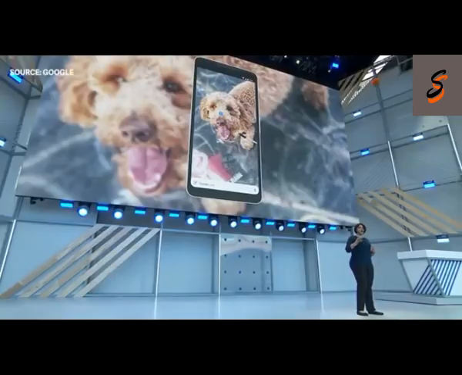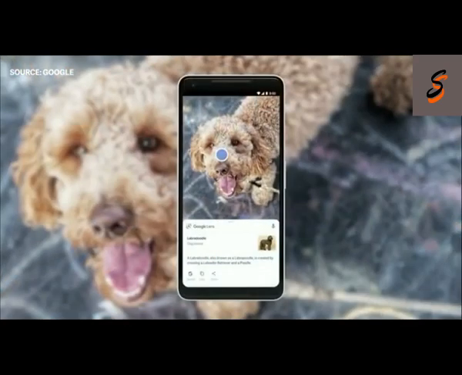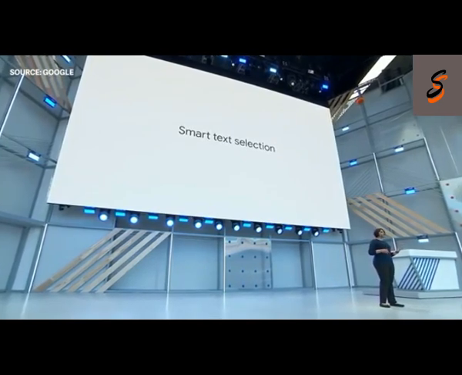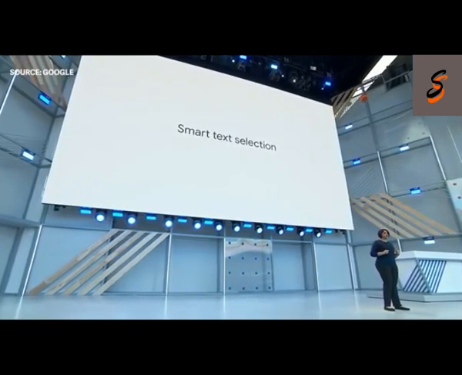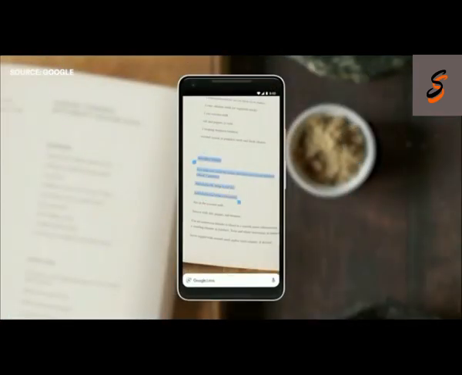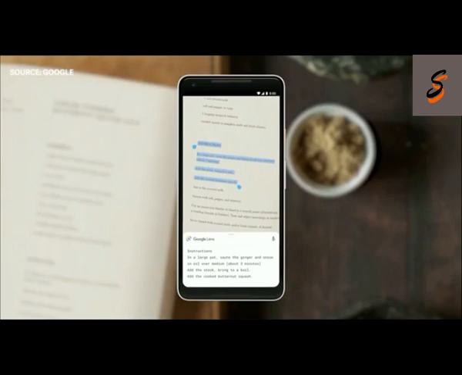That's why we started working on Google Lens. Oh, that cute dog in the park, that's a Labradoodle. Lens can now recognize and understand words. With smart text selection, you can now connect the words you see with the answers and actions you need. So you can do things like copy and paste from the real world directly into your phone.